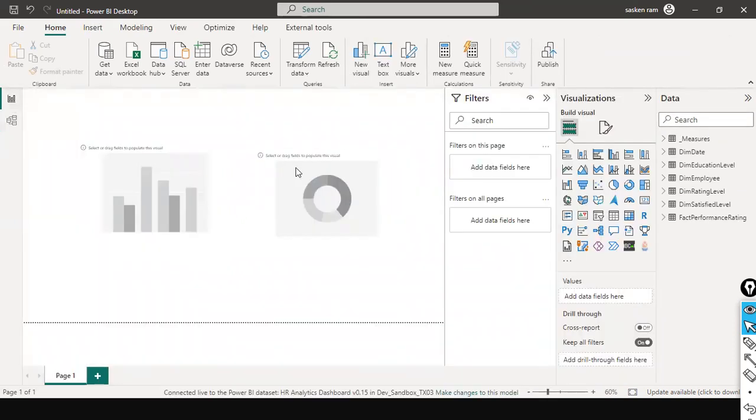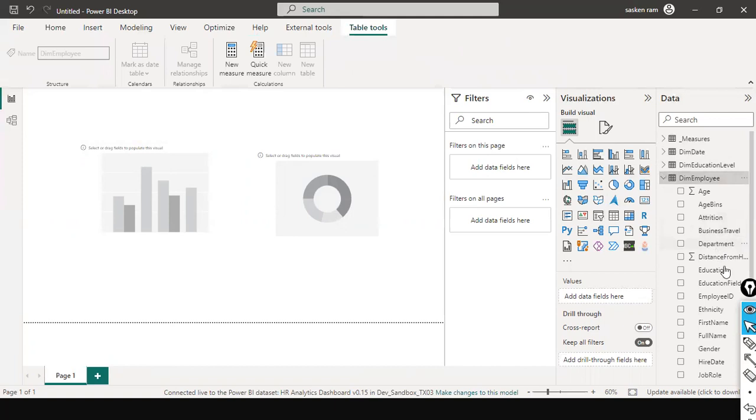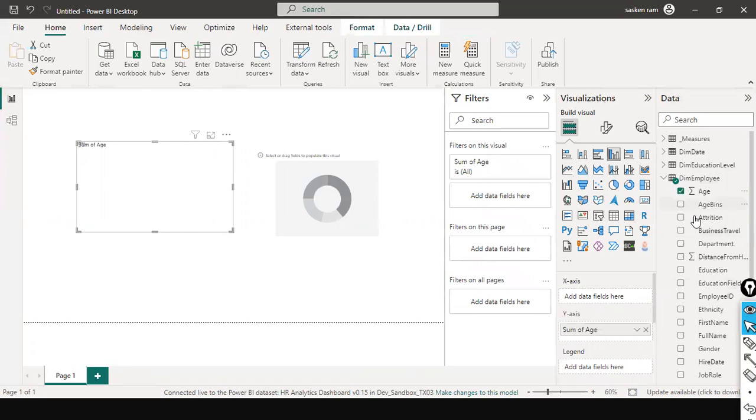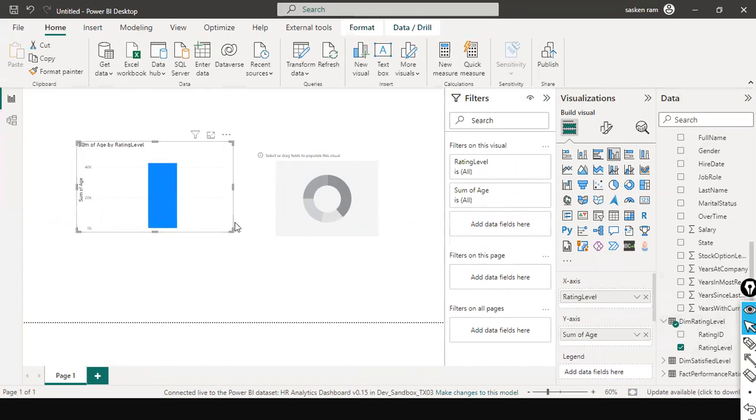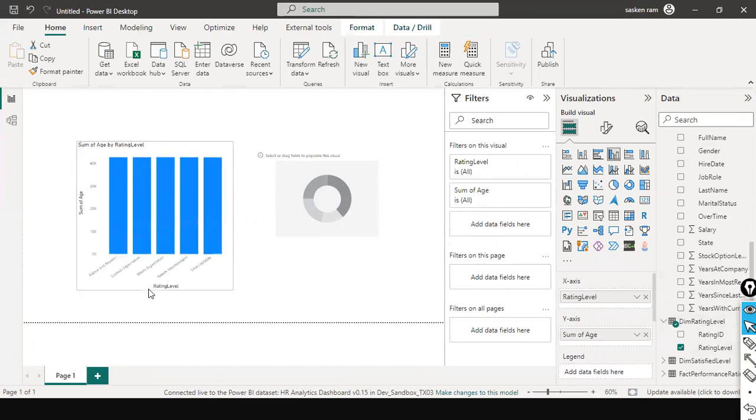Okay, Arsha, as a report designer, has to focus on how to design a visually appealing report and make sure that all the visuals and charts show accurate data. For example, he is going to expand this one, drop the age here, then go to the rating level and put the rating level here, so that we see, age-wise, what the rating level is.